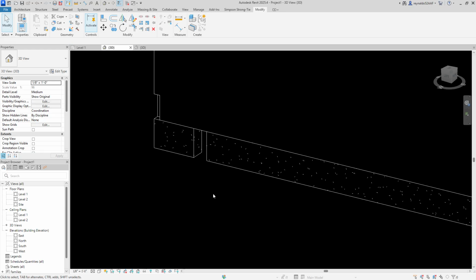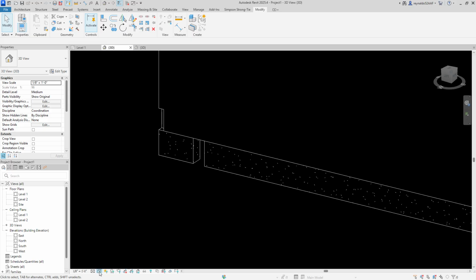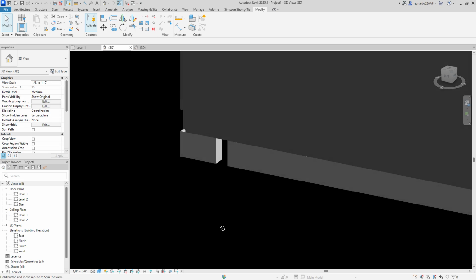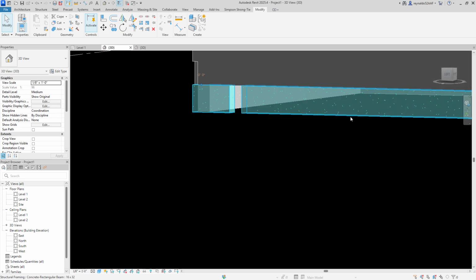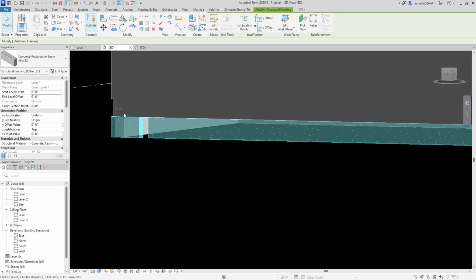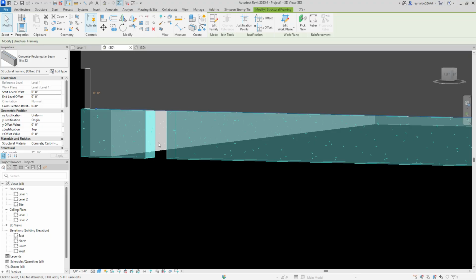There you go. As you can see, if I go to my 3D, and then I'll change the graphics to shaded. As you can see, it's the same beam. It's one singular beam with a void in there.